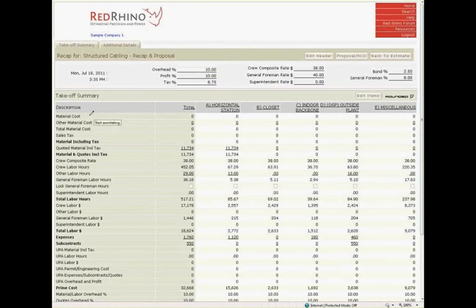The left side of the recap is set up with descriptions logically grouped together. I'll explain the different groups and give more details on each group. Here we see the material group, where material cost in the estimate is displayed. At the top there's material cost, other material cost, total material cost, and sales tax.